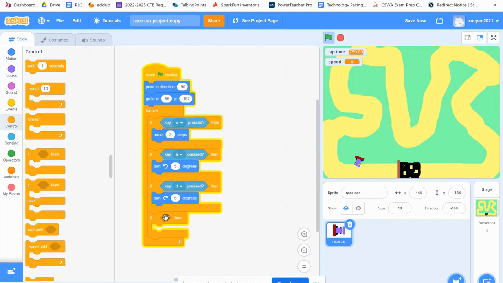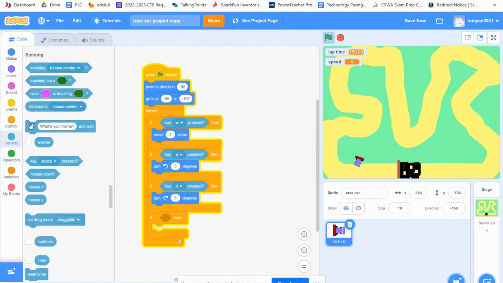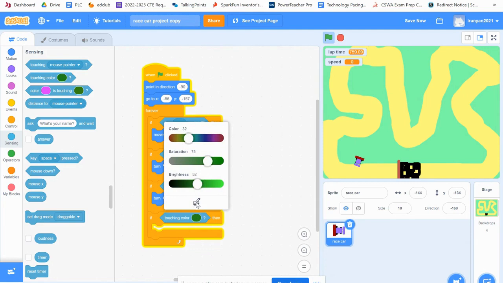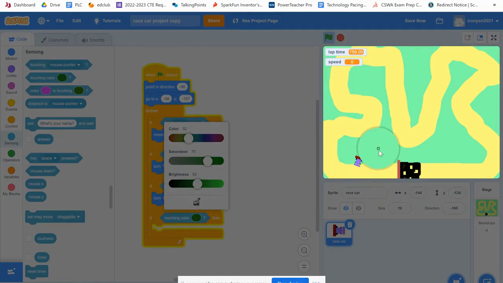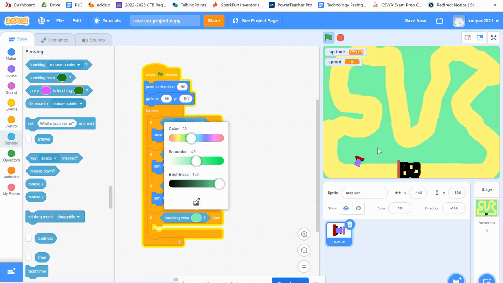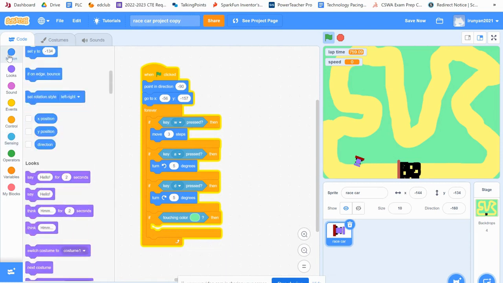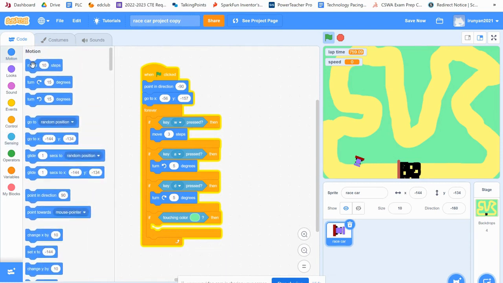And then I'm going to do another sensing. I'm going to find touching color and put it in this little block here. And then I'm going to click on this to change the color. Now I'm going to hit the little dropper and choose this little green color on the track here. Okay. And now notice how it puts the same color of the track in here. Then I'm going to go to motion and I'm going to go to move.